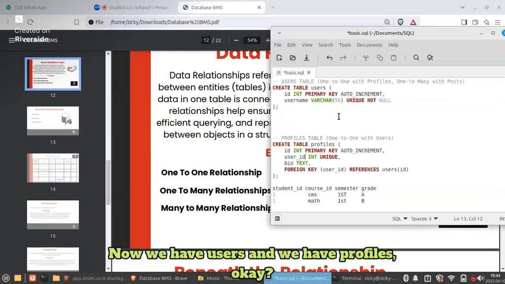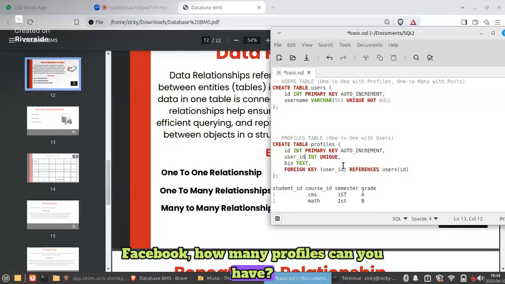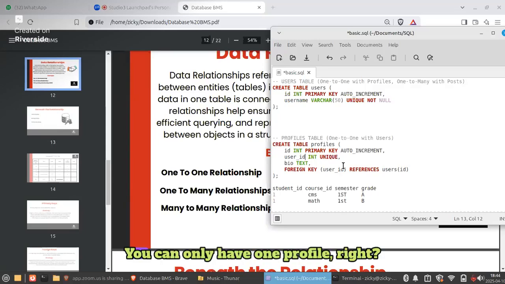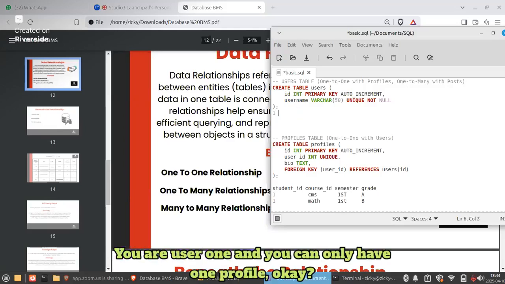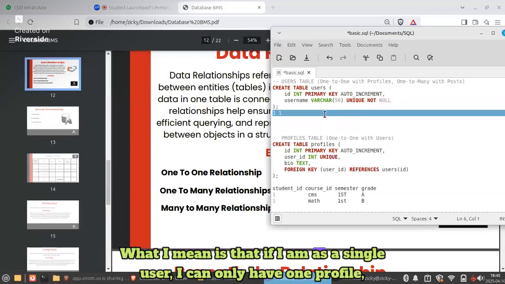The idea is this. When you have two records, as we can see here, I think I should use this to explain. Now we have users and we have profiles. Every user, think about this. On your Facebook app, as a user who is using Facebook, how many profiles can you have? I'm throwing this now to everybody. You can only have one profile, right? So you are user one, and you can only have one profile. Now, that explains a one-to-one relationship. What that means is that as a single user, I can only have one profile. Perfect.